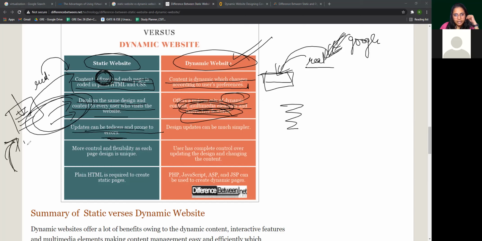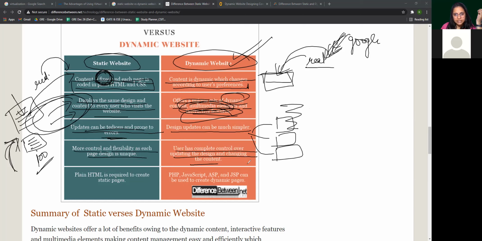If you update a file which is already having some content, there will be no change, right? In a dynamic website, design updates can be much simpler because you are creating multiple designs every time you try to change the design, so that your website looks more interactive, more new to the user, right? More control and flexibility, such as the page design is unique. The user has complete control over updating designs and contents. Plain HTML is required for static. PHP, Java, ASP are the languages which are used to create a dynamic website.